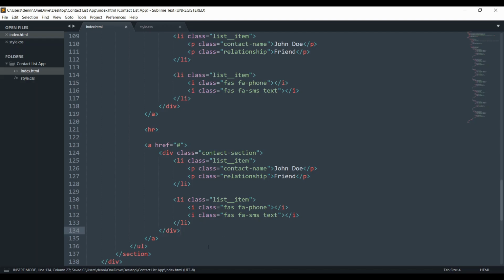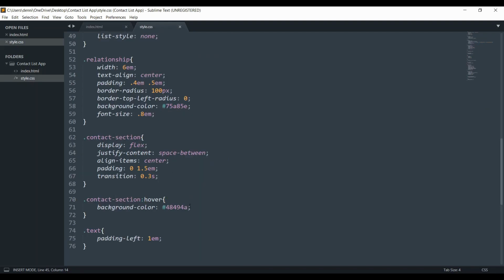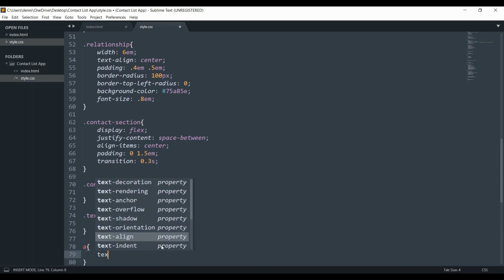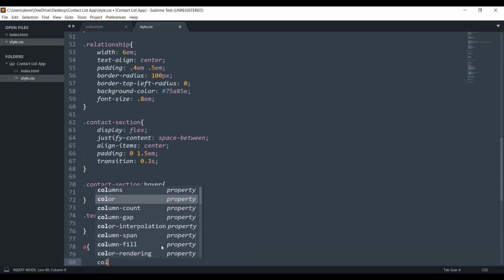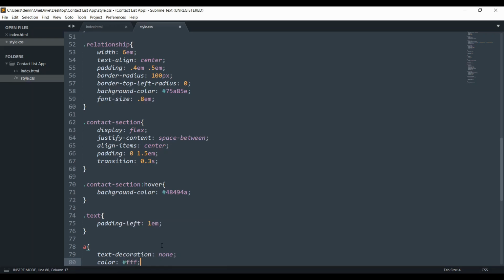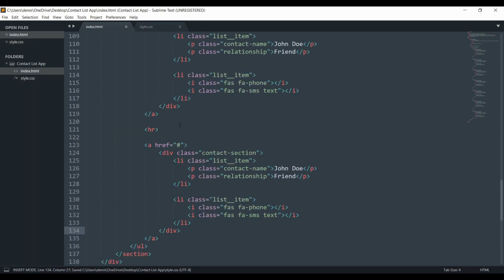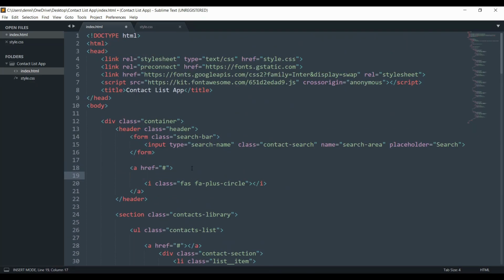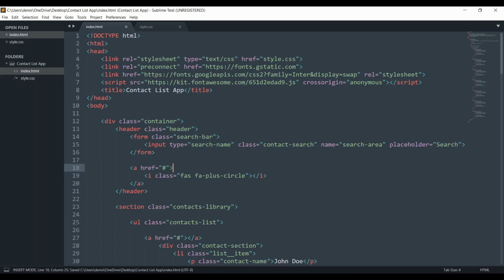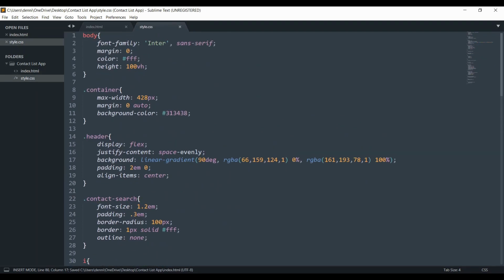Okay, now that we're done, let's go into the style sheet, and for the A tag we're going to say text decoration none, and we're going to set the color to white, so hashtag FFF. And did we add it around the button? No, we didn't. So let's, oh yes we did. Okay, perfect. So let's save that, and also really quick, let's change the height to min height, and let's put it back into the container.